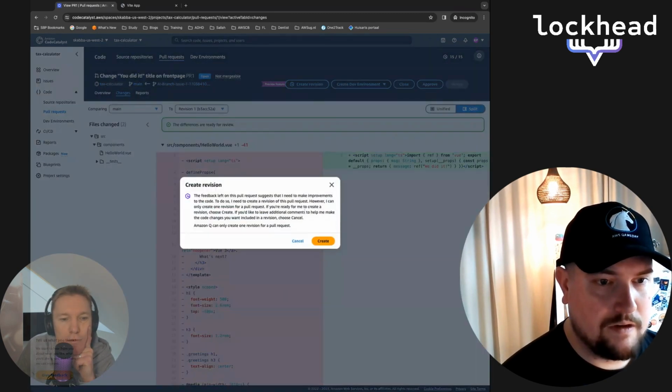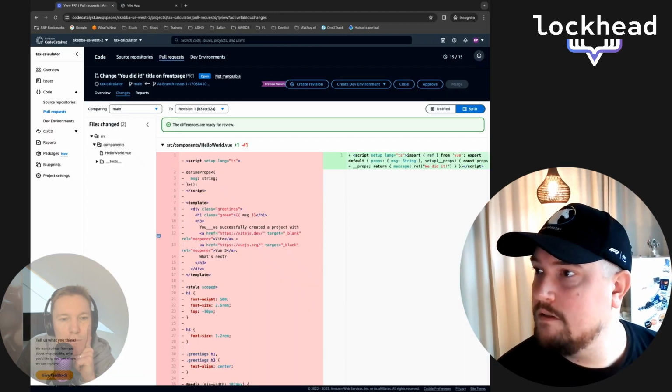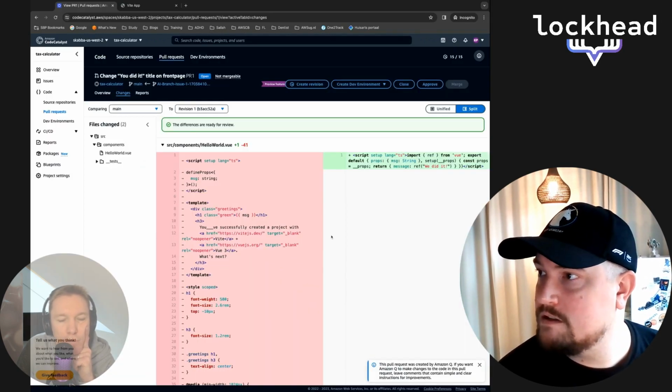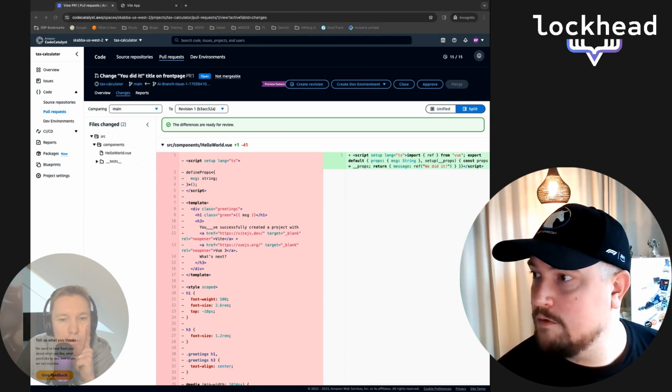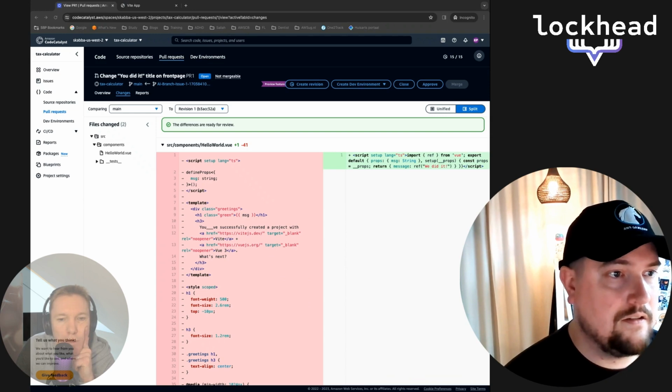Feedback left on this pull request suggests that I need to make improvements to the code. Yeah, okay. And in the meantime, I also received an email on my email address that's connected to this CodeCatalyst space saying that the pull request got created. That's also nice.